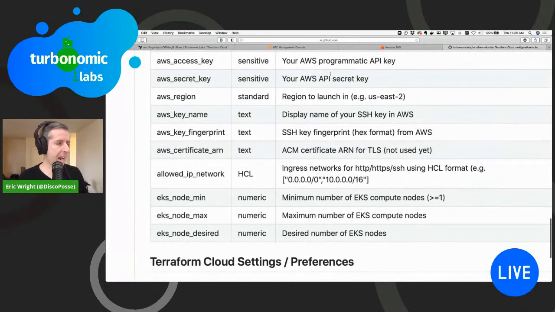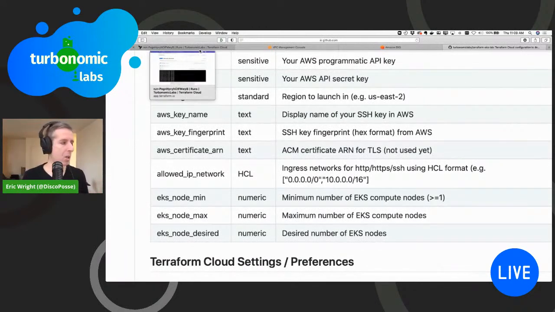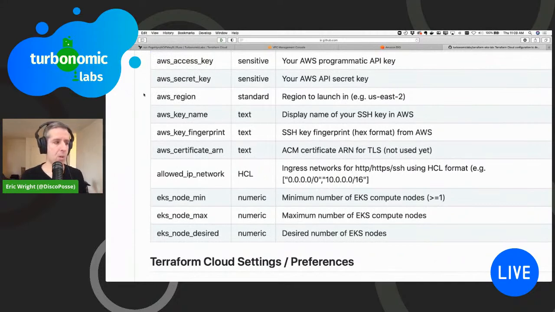You need an access key. This means it's just your AWS key so that you can access with programmatic credentials. Your secret. Now, these are sensitive in that they're going to be stored in your Terraform Cloud configuration. So you're not even going to need to worry about people seeing them or people using them. They can't extract them, and I'll show you that.